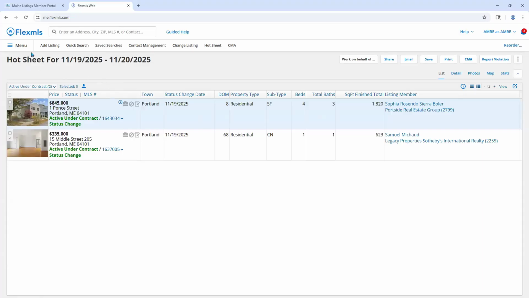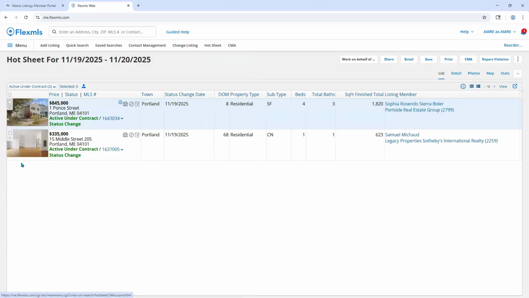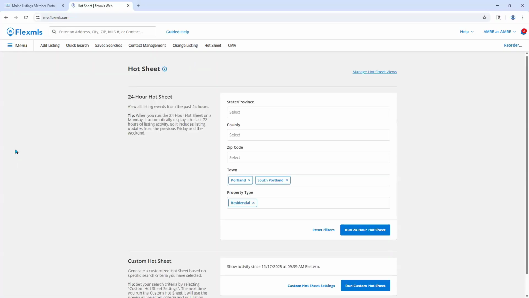Now I am going to go back to the menu and hot sheet. And I can see here that it will keep the filters. So I still have Portland and South Portland residential selected. If I wanted, I could just run that 24-hour hot sheet again, or I could reset the filters and start again.